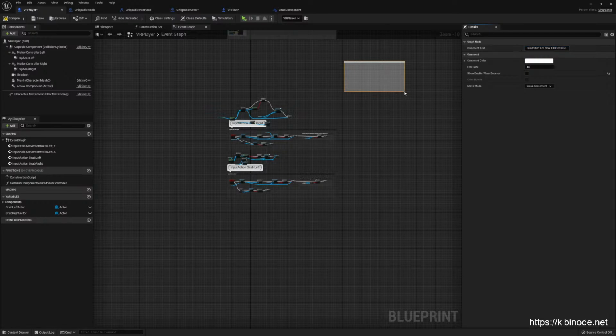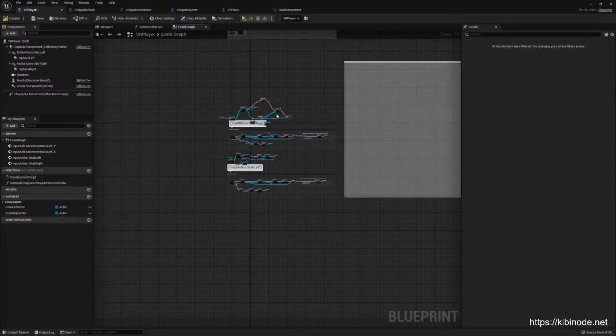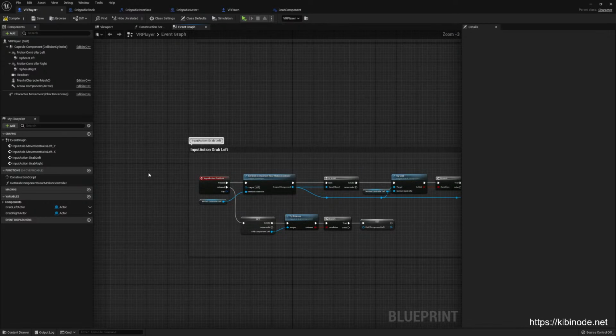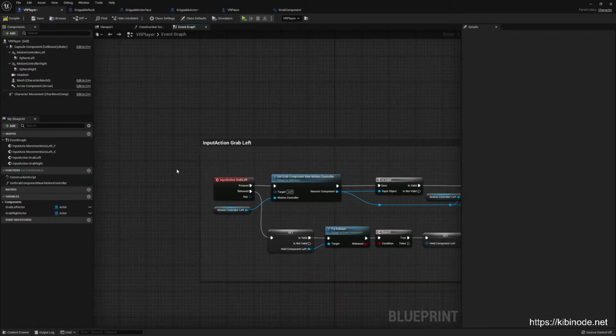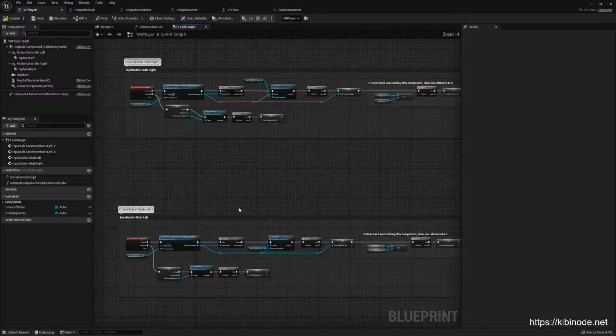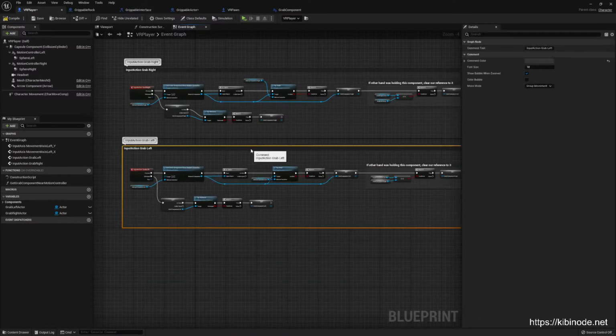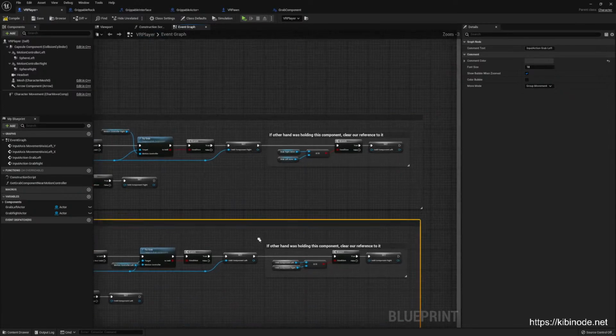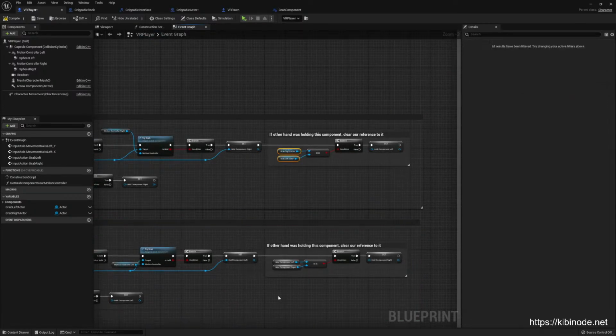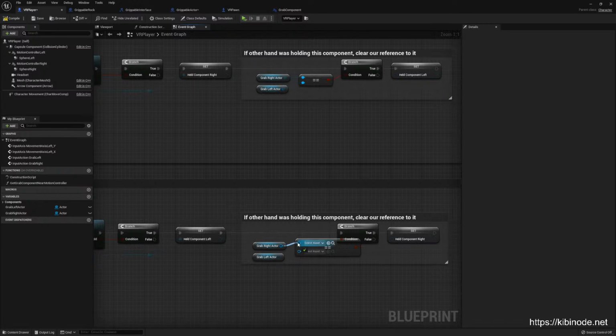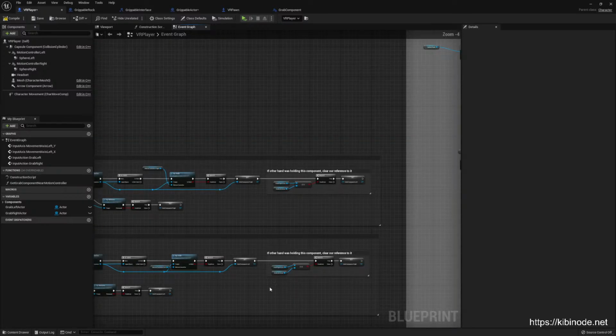And we're just gonna make this big, right? Because that's gonna be a lot of dead stuff. Because for now we're just gonna throw this in here. So now, input action grab left, grab right. What we're gonna do instead of completely rewriting this is we're just gonna use it. So we're gonna copy both of these and paste them down here now. Cool.